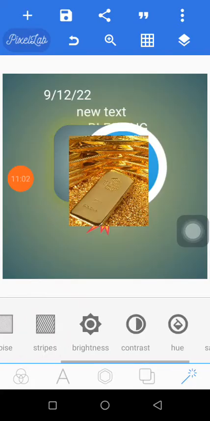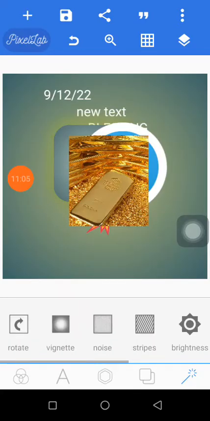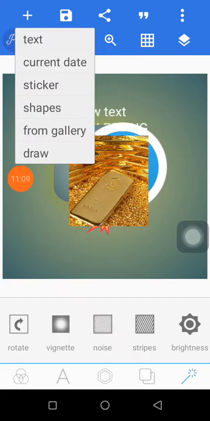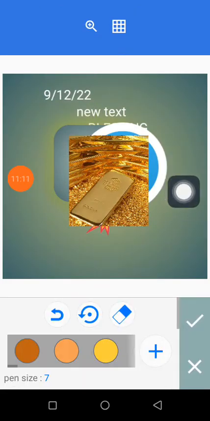Then this one again is for when you want to add effects and the rest of them on your image. As we go further, we'll explain more about that. So we are done with the plus. Remaining drawing. We go over to drawing. Now this is the drawing aspect.